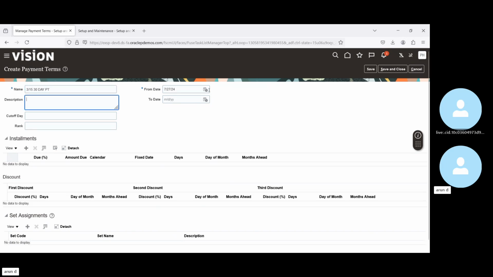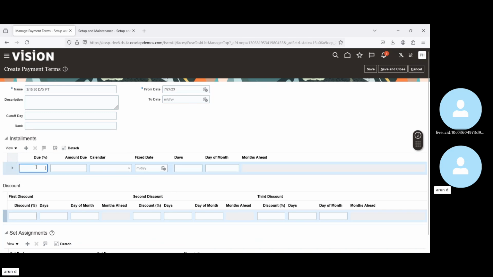So I'm just saying this is from this date. Now here I can say 100% due. If I want to add multiple percentages, let's say multiple installments that I'm giving, I can give that as well. Let's say this is for the EMI, so I will not say it is 100%. I'll probably split it into different periods. Let's say if it is 3 months no cost EMI, so I'll say it is 3 months, which means that this will come around 33.33 percentage.